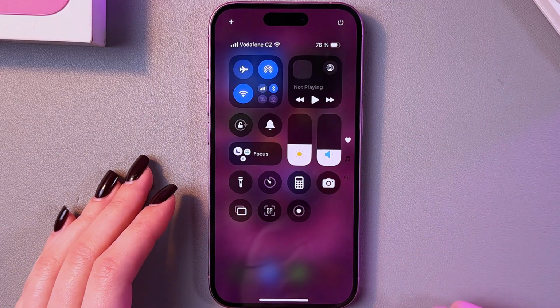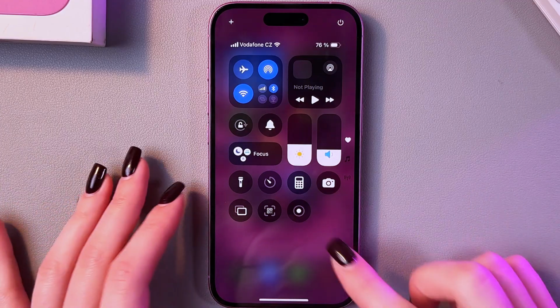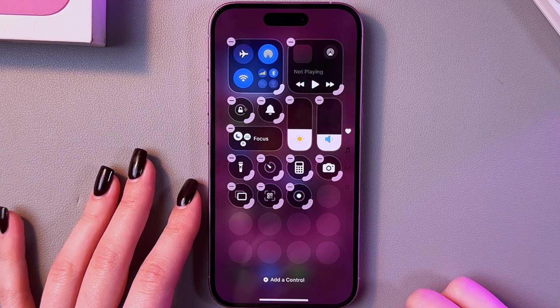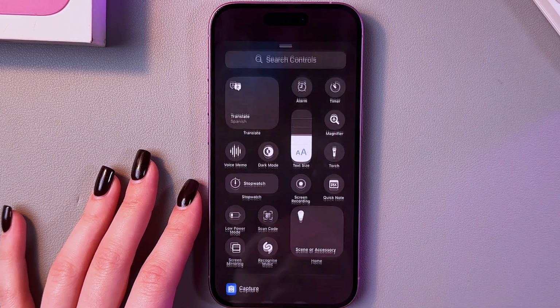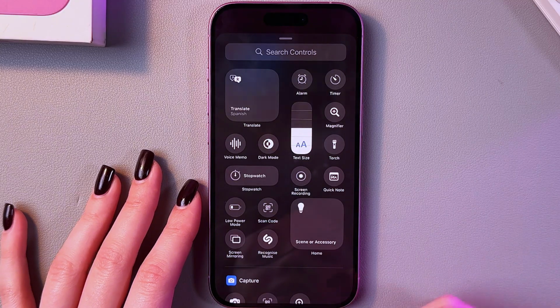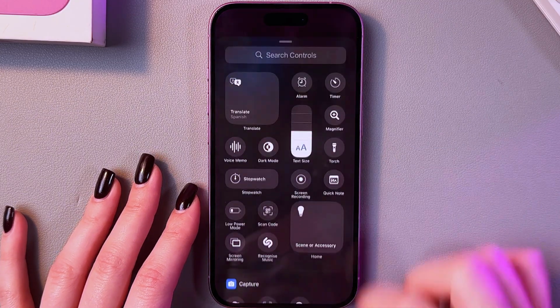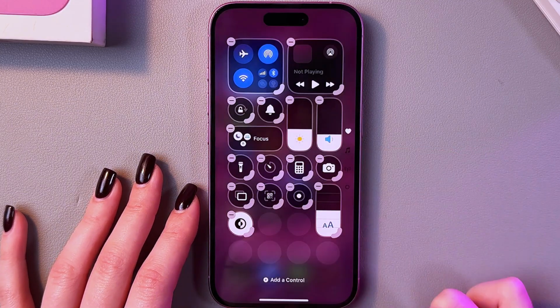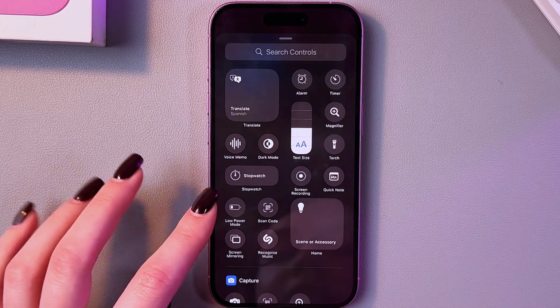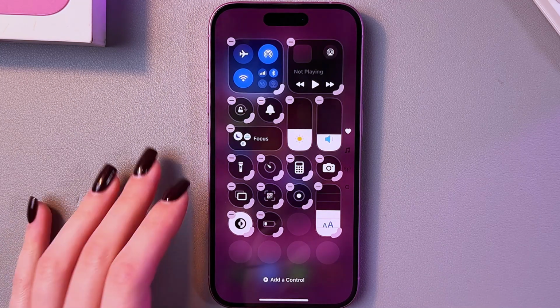So let's go in the heart one, and now to add a control, we just need to press and hold any free space on the screen and select this button to add a control. For example, let's add the text size here. We can also add the dark mode. And let's add the low power mode. This is a great feature.